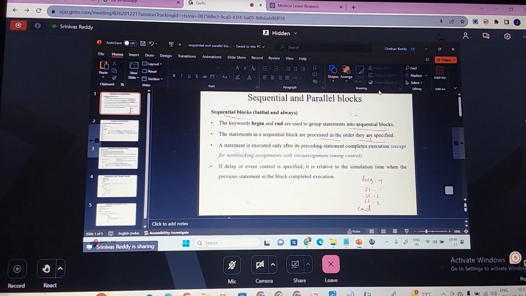The statement is executed only after its preceding statement completes execution, except for non-blocking assignments with intra-assignment timing control. What are non-blocking assignments? How will they be executed? All are concurrently executed, correct? Others, what is intra-assignment timing control? It is where you specify the delay on the right side of the expression. How will that be executed?